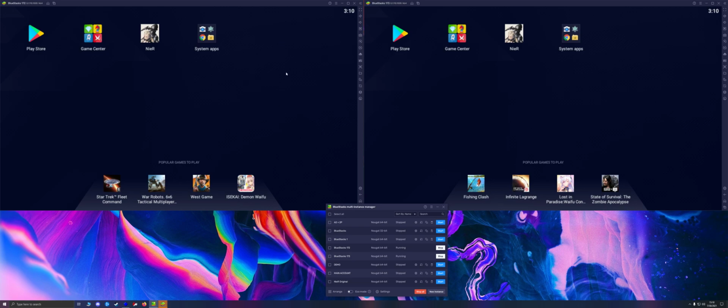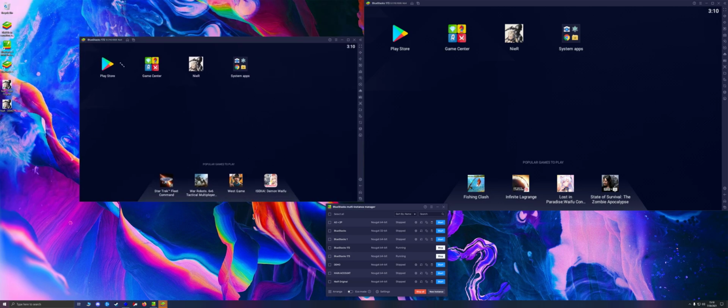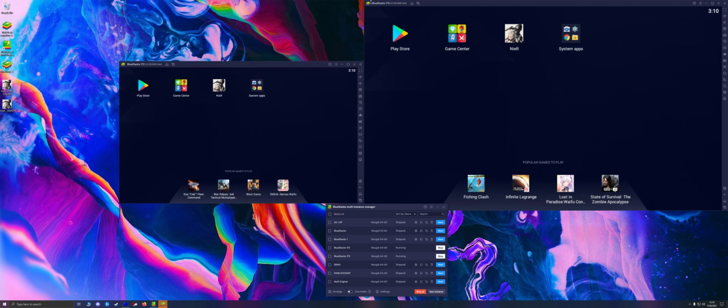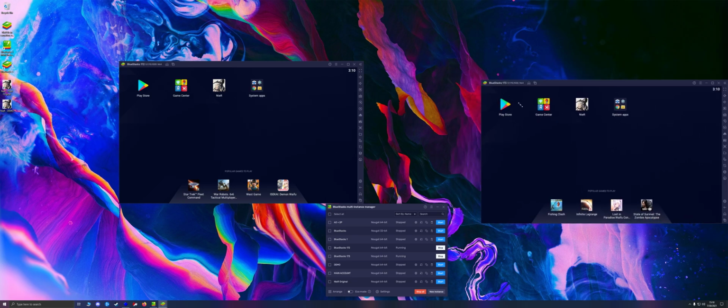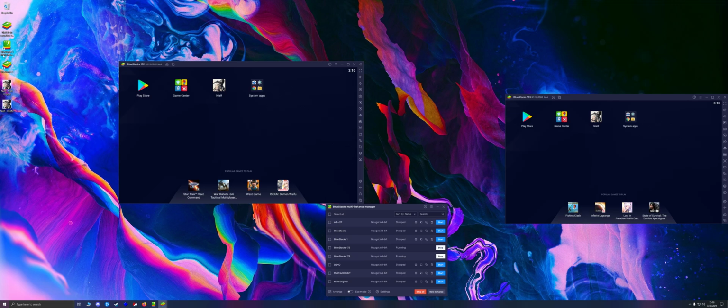Since I only have 2, it made them gigantic along the top of my display here. But when I was running 8, it actually made them into nice little small windows and it aligned them to the left. So I think it always aligns them to the left of your desktop.